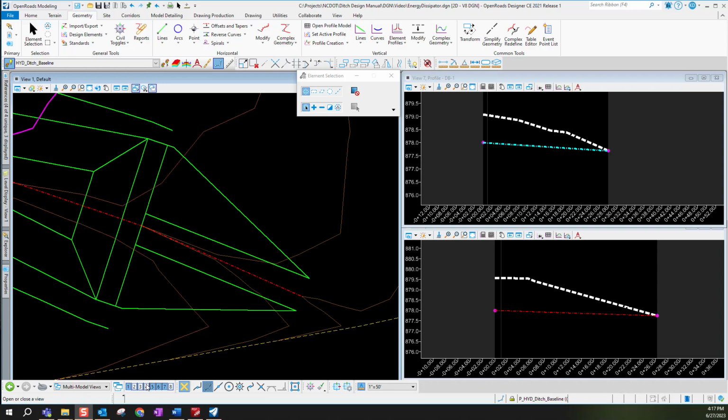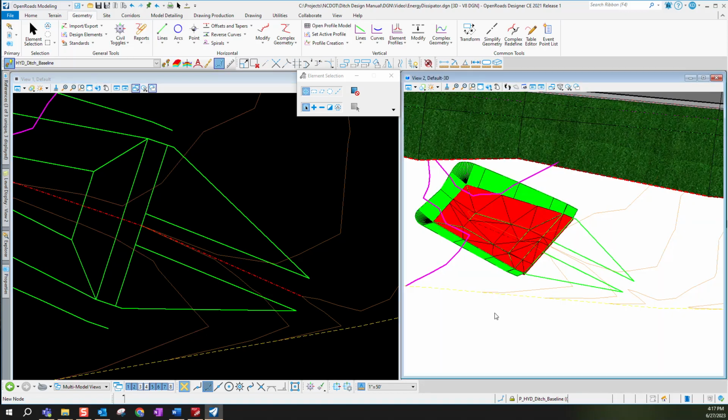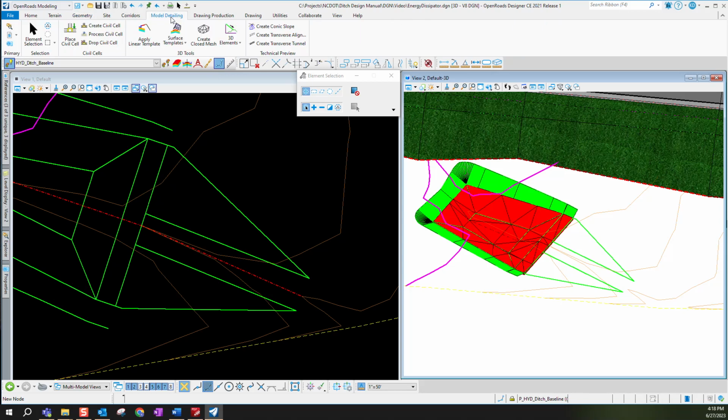At this point, we can take a look at our 3D model again. You see that we've now created our grading transition areas. Next step in the process is to apply linear templates to create the cut fill slopes, the cut slopes along each side. So I'll go back to model detailing, apply linear template.